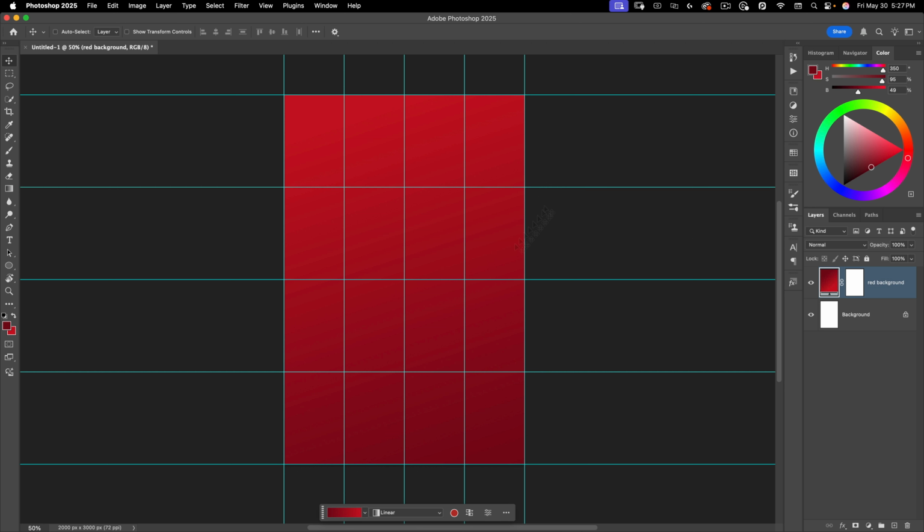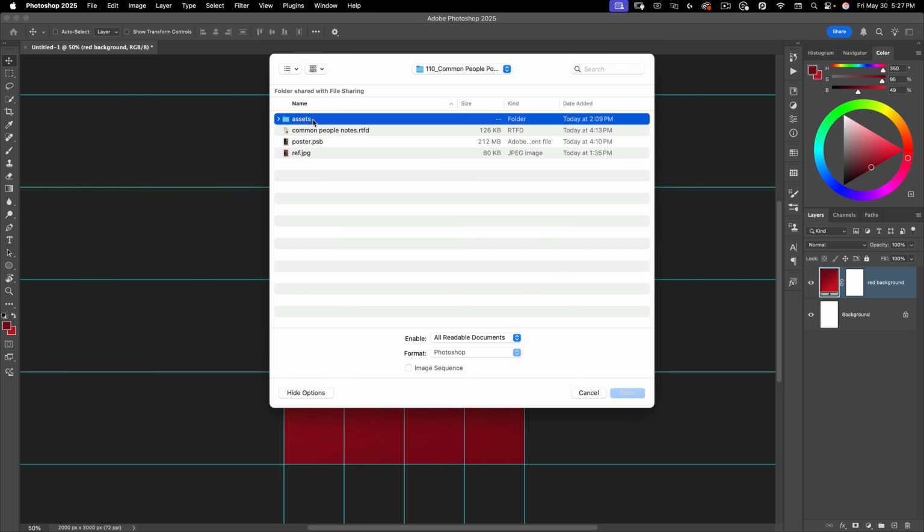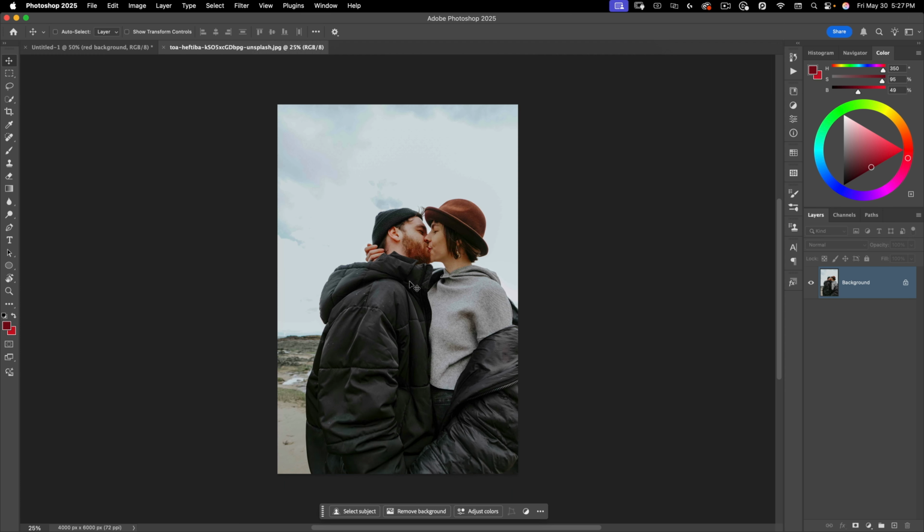Okay, and then the next thing we need to do is pull in our kissing subject. So let's do File, Open, and in the Assets folder, I've downloaded a bunch of photos from Unsplash of couples kissing. Out of all of these, I think this one here, the Toa one, works the best. So I'm going to open that.